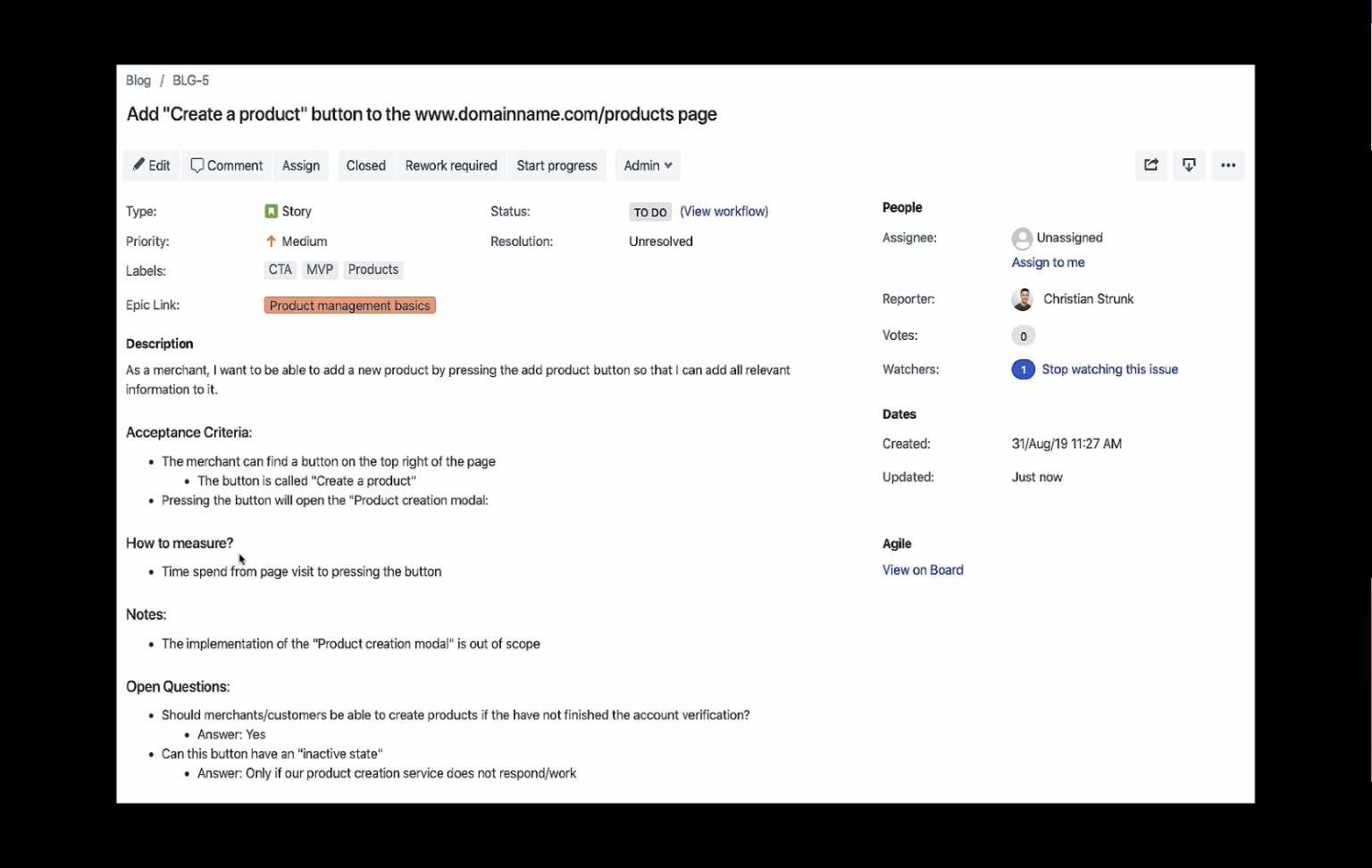How will you measure it? The time spent from the page visit to pressing the button. And if you really want to add notes, like the implementation of the product creation modal is out of scope, you can. You can also add open questions, like should a merchant customer be able to create products? The answer is yes. So the product owner will discuss with the stakeholders and clear the doubt, and then you can write the open questions. You can just add more and more queries and questions and write them over here as well. So this is a short description.